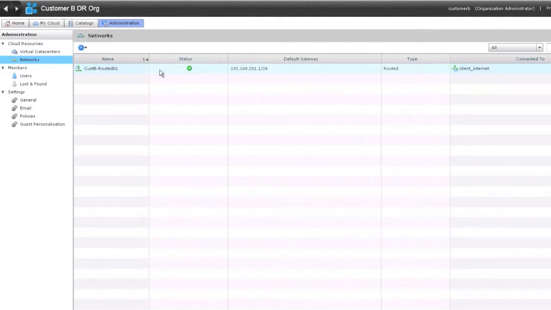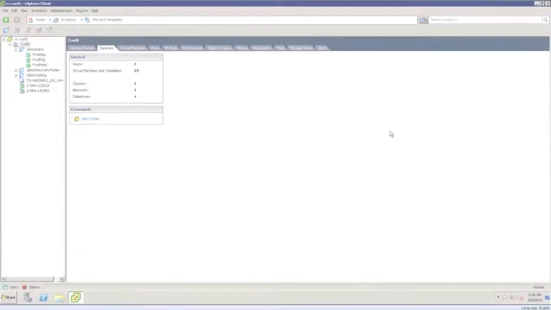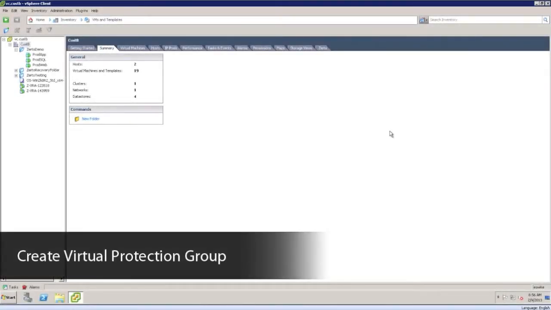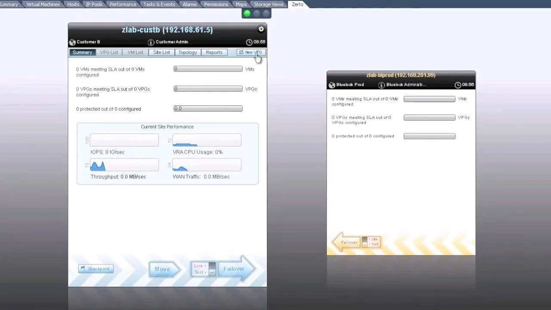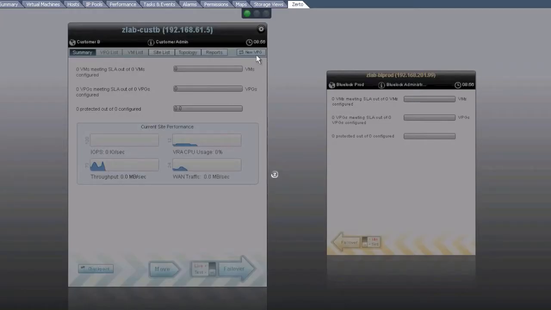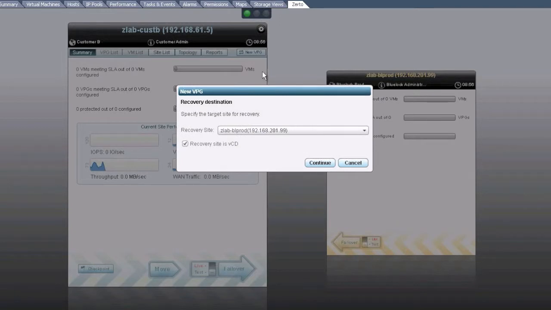Now let's create a virtual protection group. A VPG, or Virtual Protection Group, is a group of machines that are protected in sync together. To create a new VPG, select the Zerto tab in vSphere on the client site. When you click the New VPG button, it will ask you to specify the target site for recovery. We selected Bluelock. In the Manage VPG window, you can give your VPG a name.